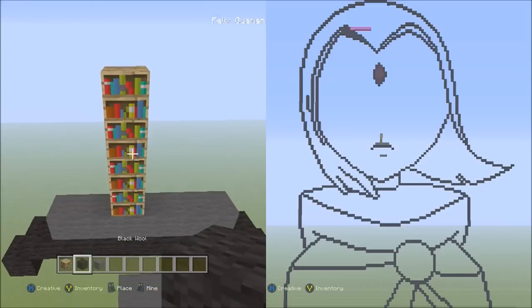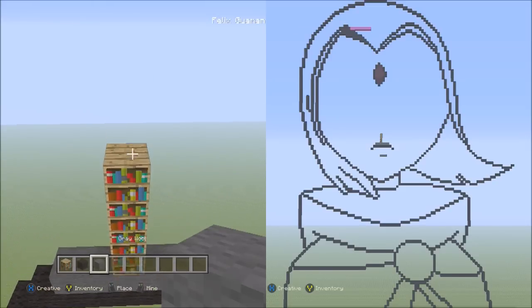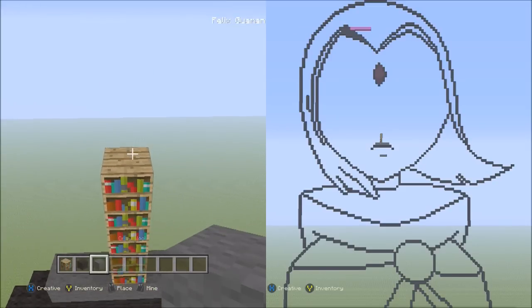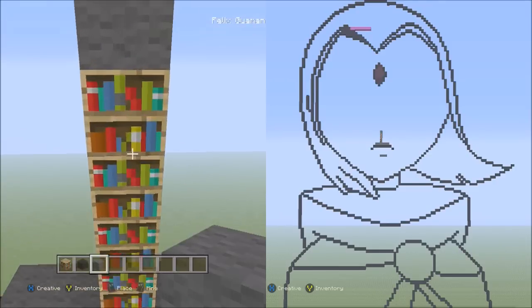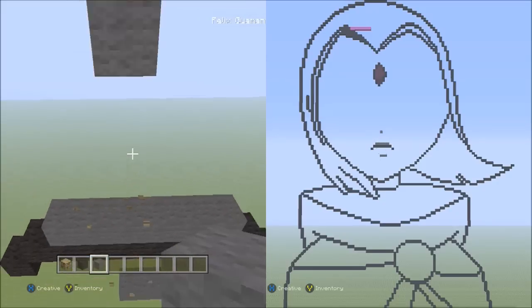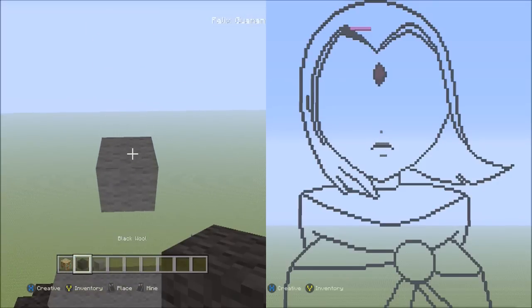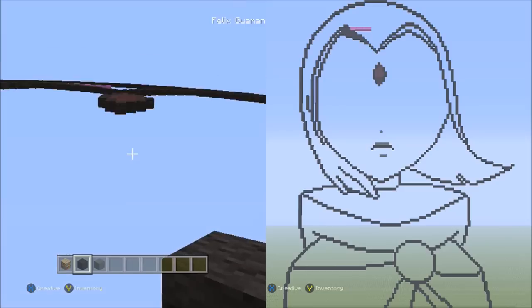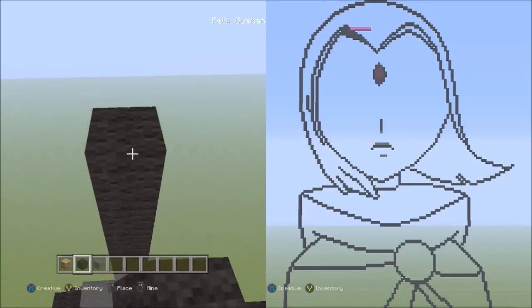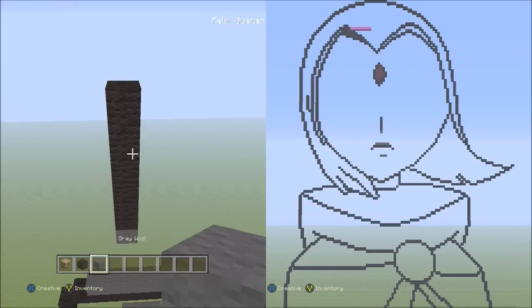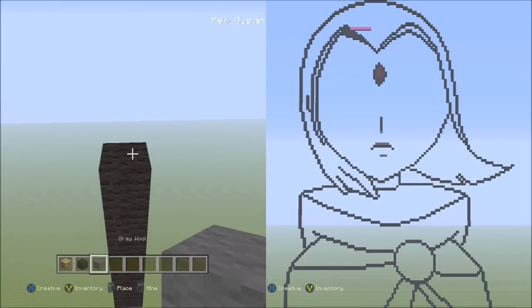Now switch over to the black wool, or not the black wool, I should say the gray wool first. Switch over to the gray wool, place 1 gray wool on top of the placement blocks. And now let's get rid of these. Now we can switch over to the black wool. Starting on top of this 1 gray wool, you're going to add 6 blocks going up with black wool. That's 1, 2, 3, 4, 5, 6. Now switch over to the gray wool and place 1 gray wool on top of the black wool.